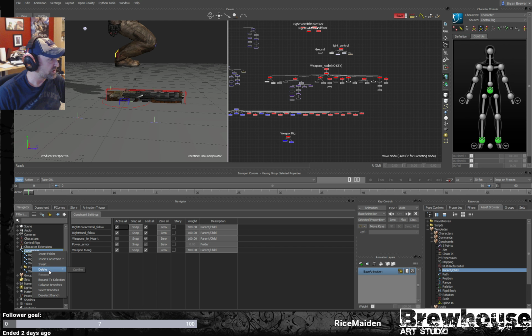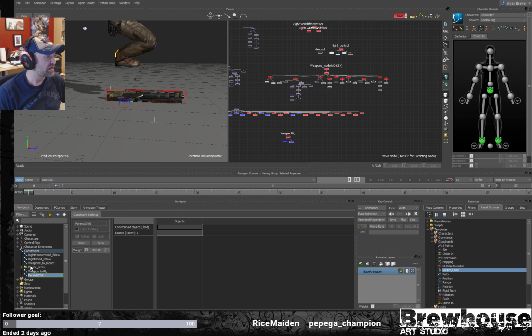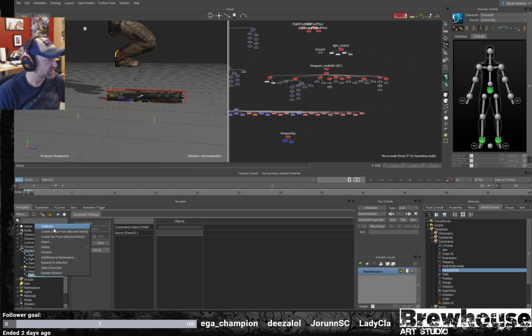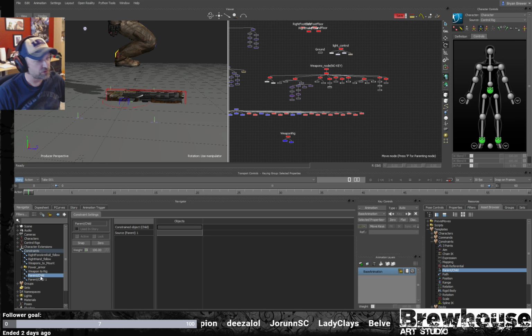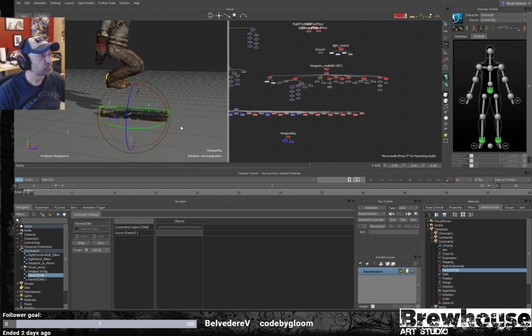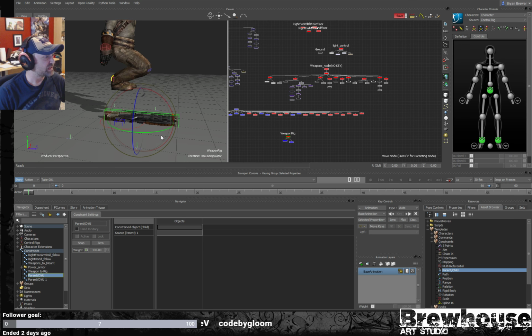This time I'm going to do it over here. I'm going to say insert constraint, parent child. Now I can right click and say insert constraint again, or I can right click on parent child and say duplicate, and now I've duplicated that constraint. So I'm going to grab that weapon rig, and I need to get that lined up with his hand.